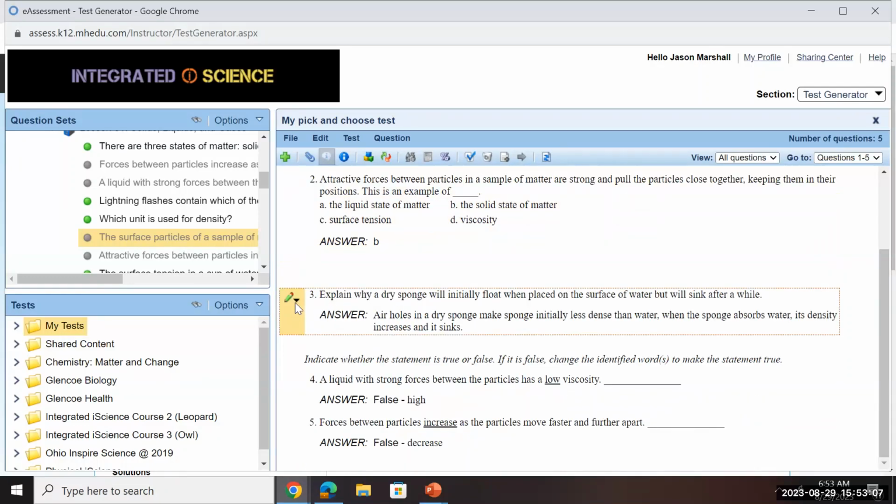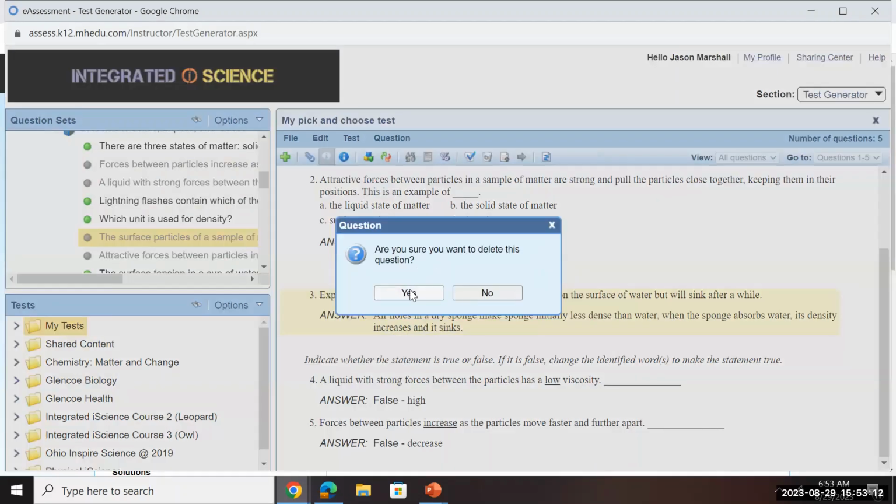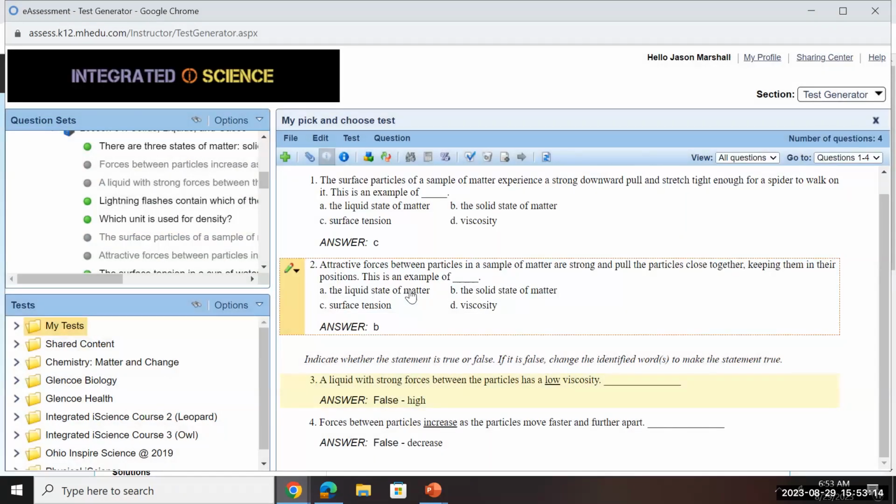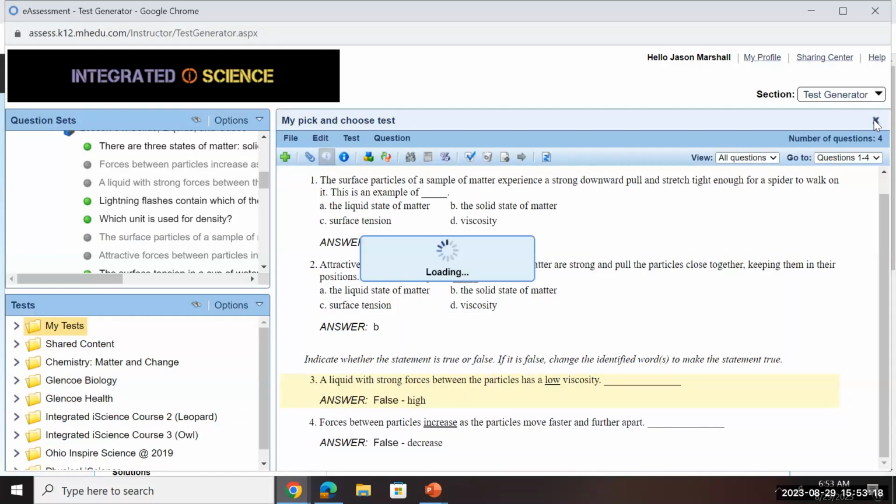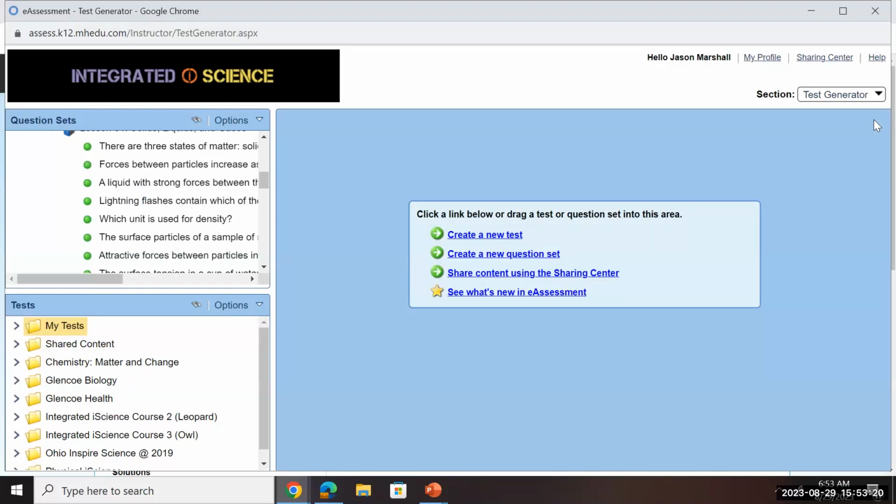So I'm going to get rid of a question. How about this one? Sure, I want to get rid of it. Yes, I am. So now I have 4 questions in this quiz, and I'm going to exit out. Did it disappear? Did I accidentally delete that quiz?